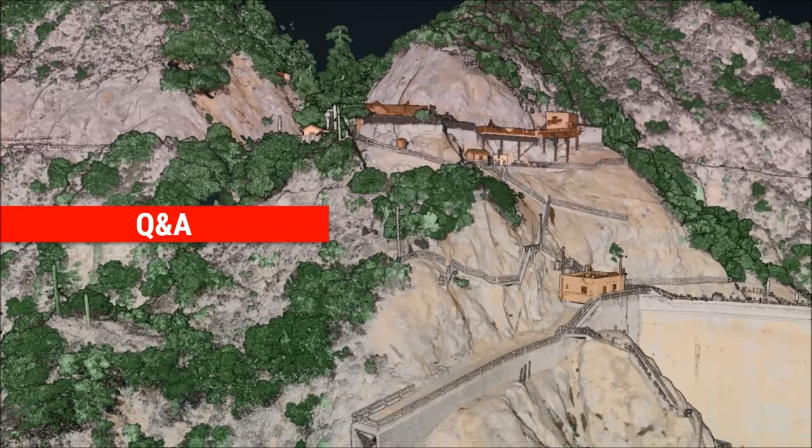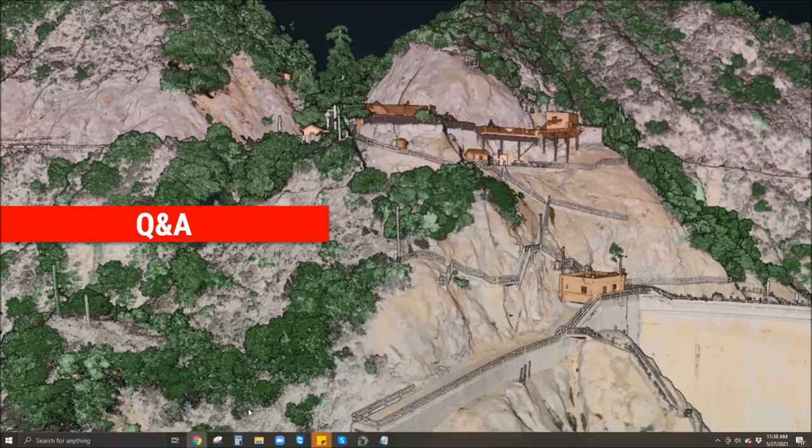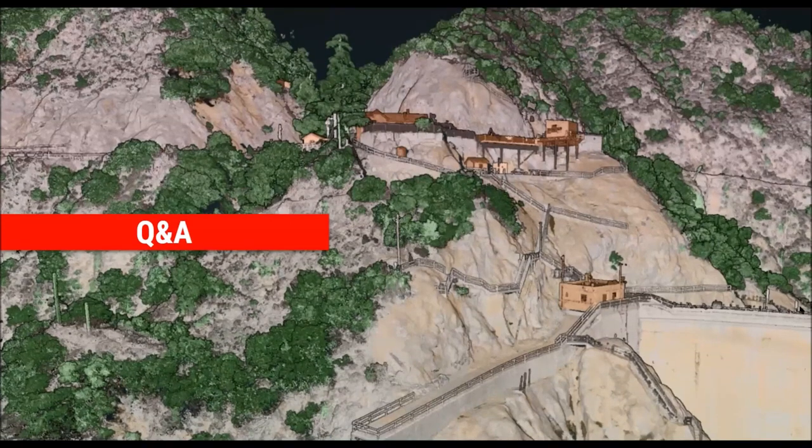Next question I have here is, can I calibrate data from multiple flights at the same time? That's a resounding yes. Yes, we can input multiple trajectories into LiDARSnap 4, and this entire process is multi-trajectory compatible.